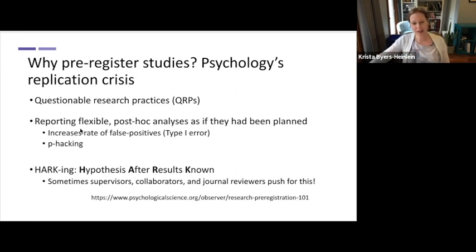A similar problem is HARKing, or hypothesizing after results are known. Again, I have been told in the past by supervisors, sometimes by collaborators, sometimes by reviewers to do this. The idea here is you get your results and then you change your hypothesis to predict the results that you actually got. It can make a nice narrative structure, certainly, but it's not great for the scientific process to pretend that you thought something different when it's perfectly okay to have a hypothesis that is not confirmed. And we know that this is the way that science often proceeds the best.